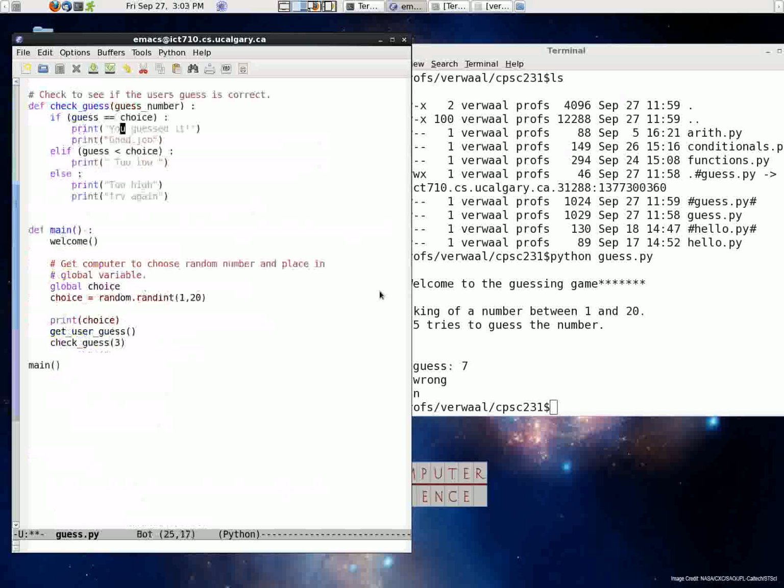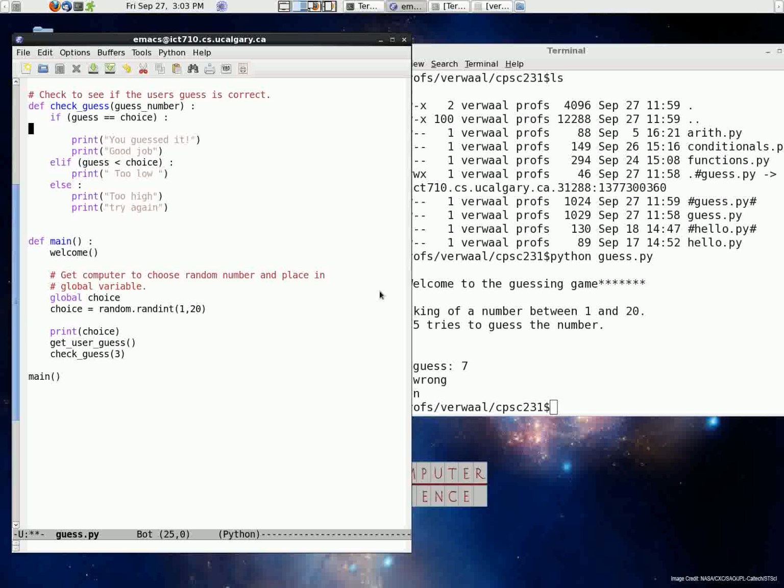Alright, so if they got the correct choice, if they got it in less than 5 guesses, I want to give a different message than if it was more than that. So I can go inside of here and put another if statement inside. So the guess is equal to the choice. So now what I want to know is if the guess number is less than 5, I'm going to say, you guessed it fast.